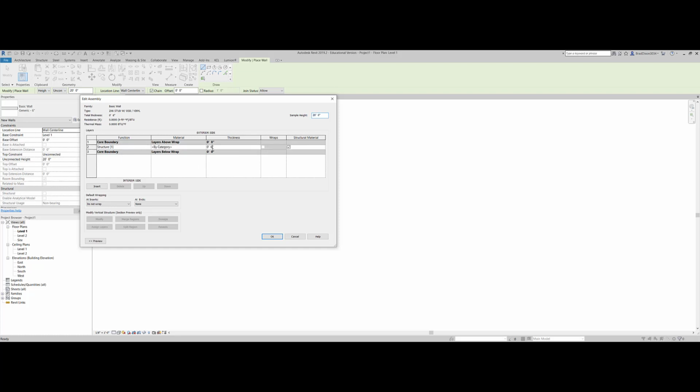I'm going to edit the structure, and in here the first thing I'm going to do is my structure is going to change to 5.5 inches thick. That would represent the actual thickness of my 2x6. I'm going to come up here to the exterior side, click there, and insert another material.